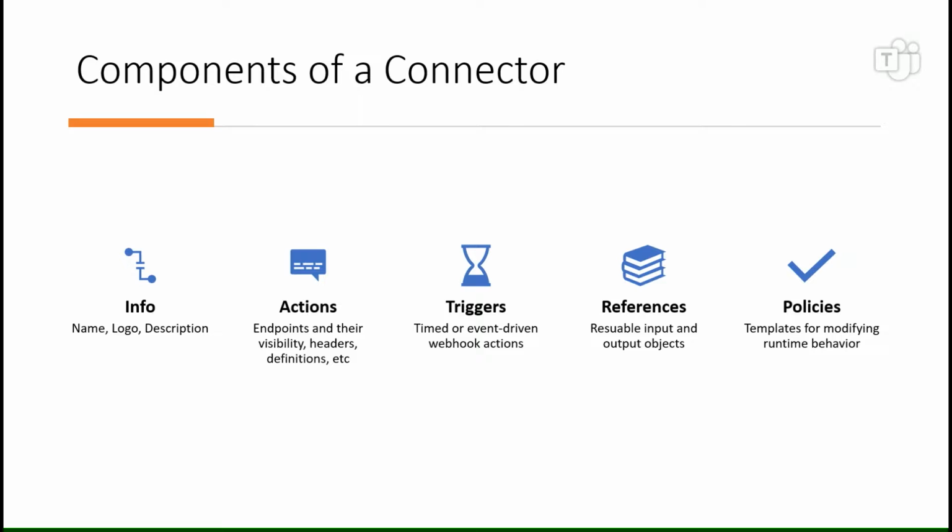All right, last slide before we get into the demo here. The components of a connector, when we're building this, that you'll see when we get to the demo. First, you need to give it the information about the connector itself. So this is really important. You want to make sure you have a really relevant name, logo, and description so that when your app makers and flow makers are wanting to use this in their applications, they know what this connector is going to do for them. Then you have your actions.